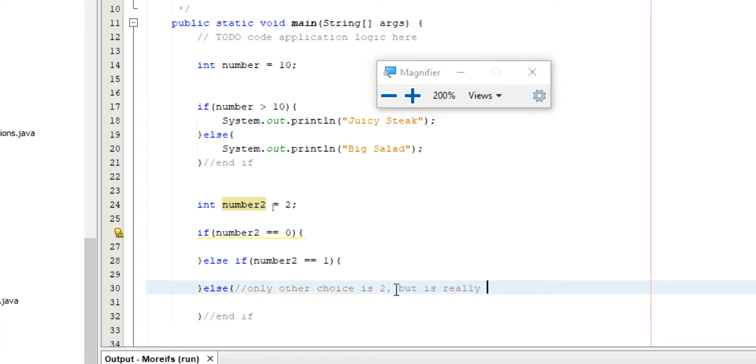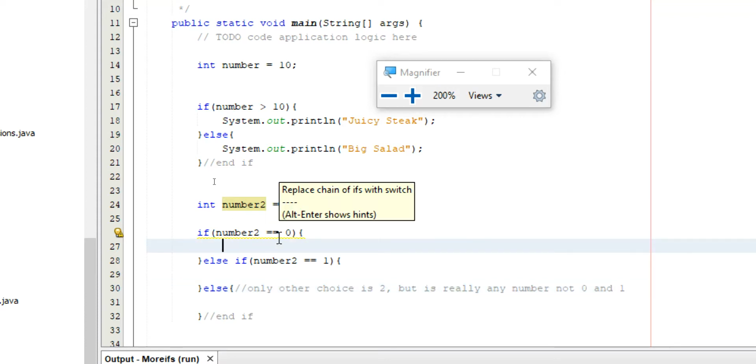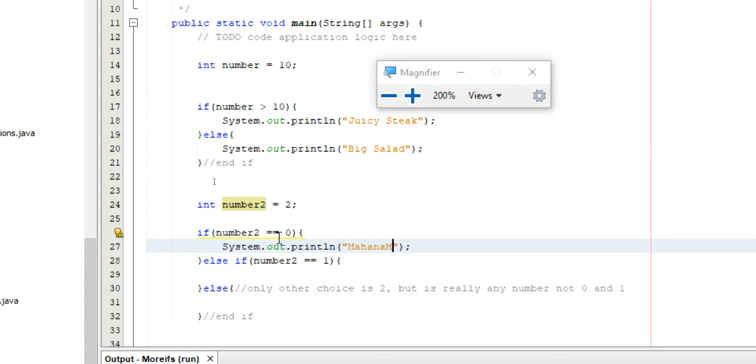But is really actually any number not 0 and 1. So in this case, we'll print, let's say, what is it? Manamana. Did I spell that right? Manamana. You can Google that too if you want something in your head for a couple of days. Manamana.